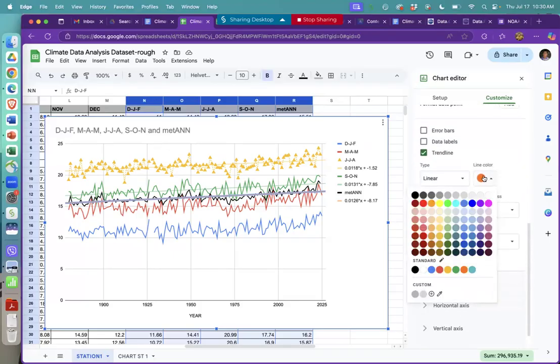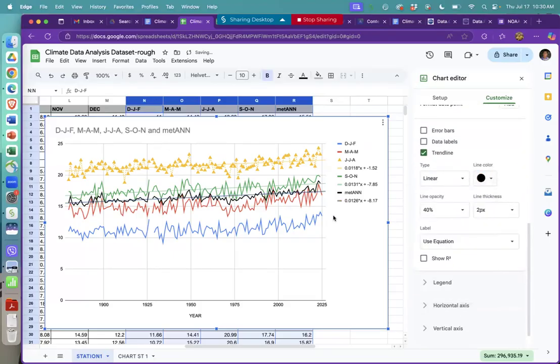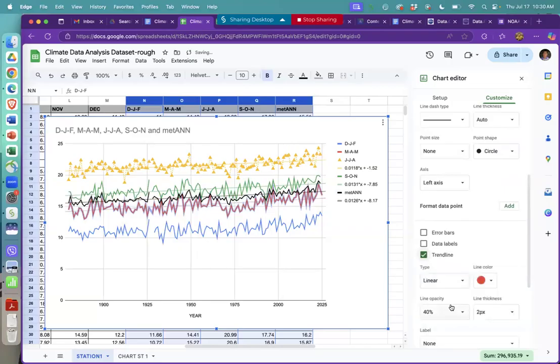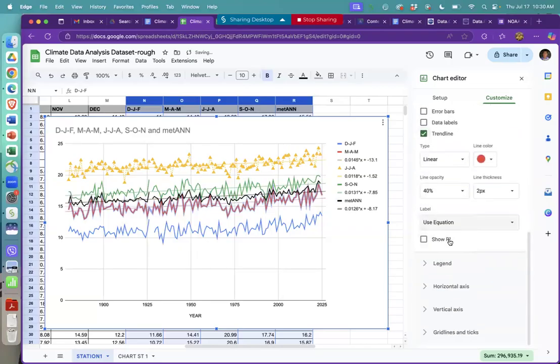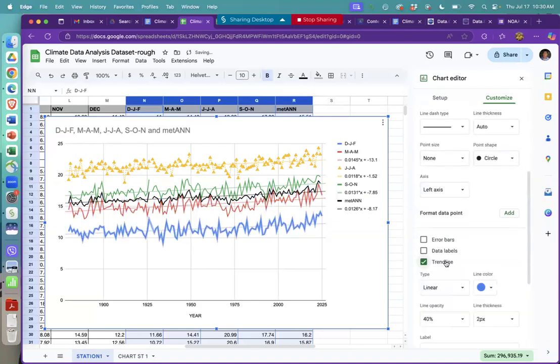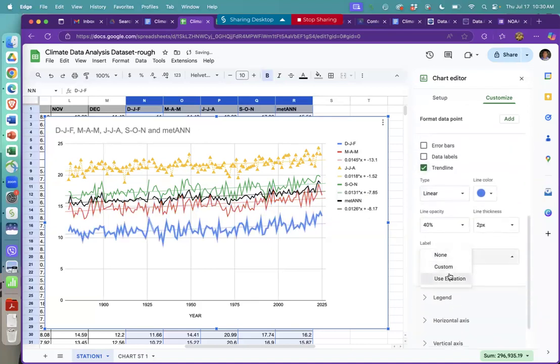Okay, trend line color needs to be dark. Okay, good. And then I can select the red, go again, trend line, use equation. There we go. I'm not interested in R square for this one. So trend line, use equation, and boom, I'm done.